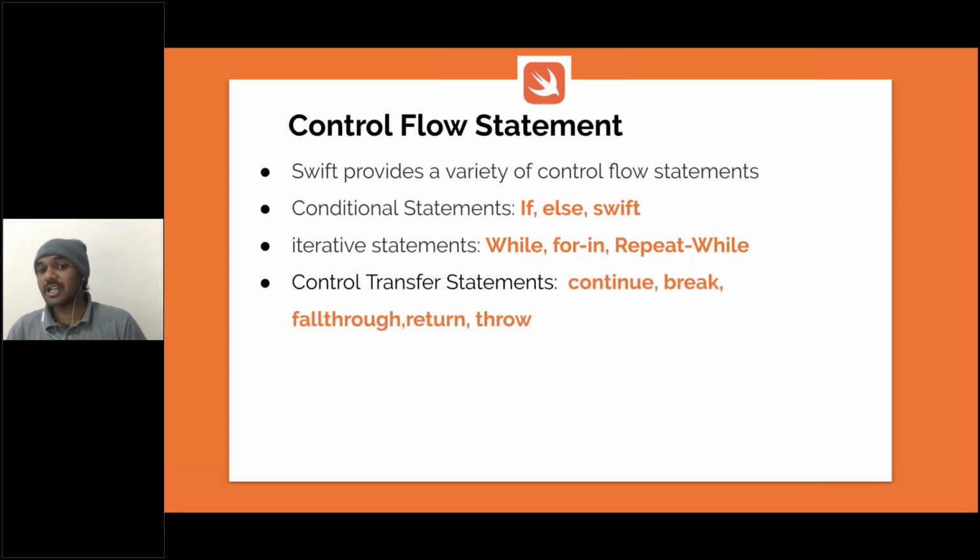Then control transfer statements: continue from C itself, break from C itself, fallthrough, which is specific to Swift, return and throw. These are all control flow statements. Apart from this, there is some additional stuff: early exit, called the guard statement. So these are all we are going to use.